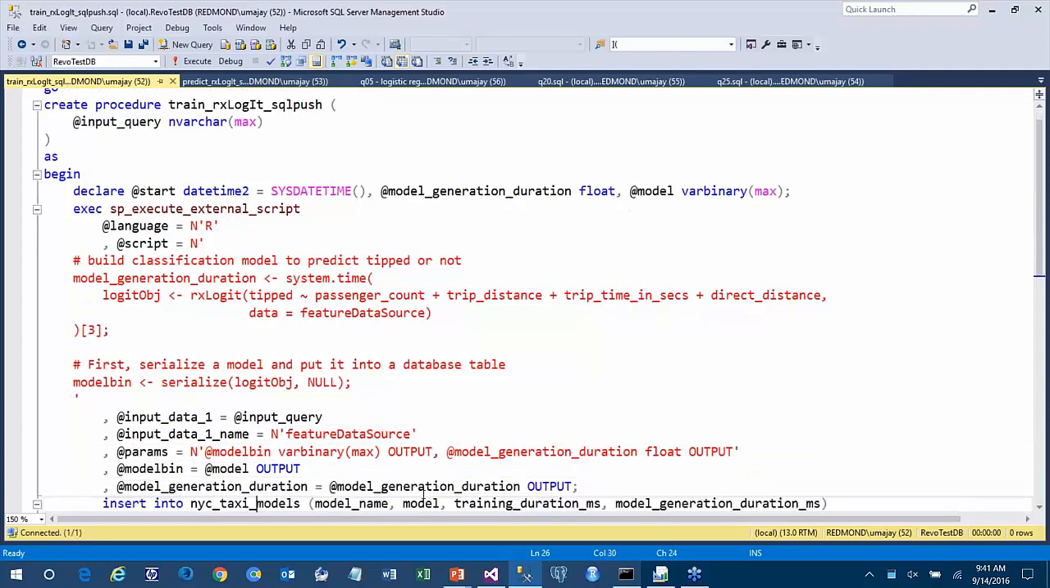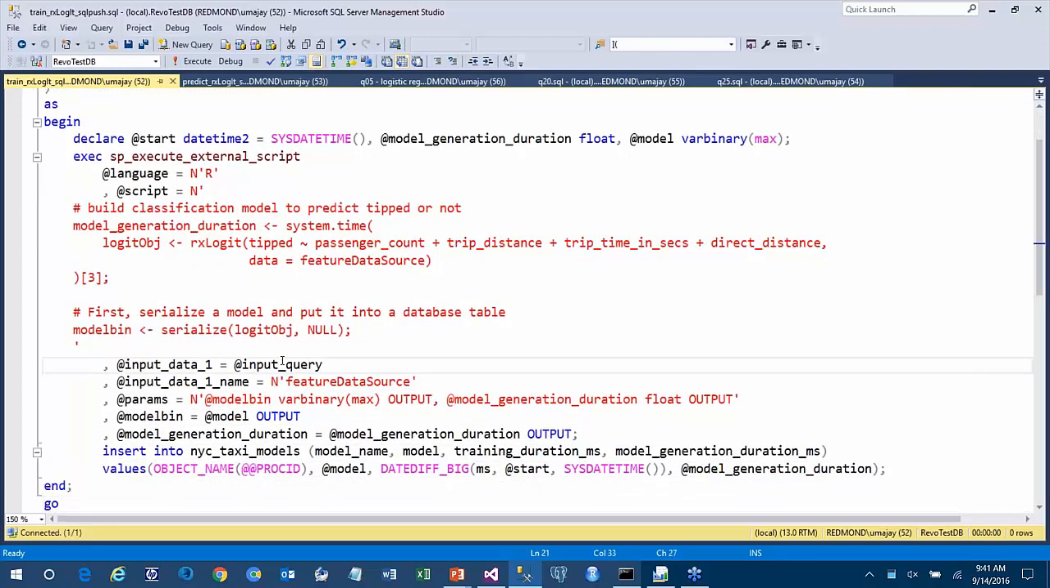So the stored procedure itself is very straightforward. Like we talked about, there is a language parameter, a script parameter, and then the data, which comes in the form of a query. Here I say I want to use this name, feature data source, for my data. I give a specific name, and the same name is used in the R script.